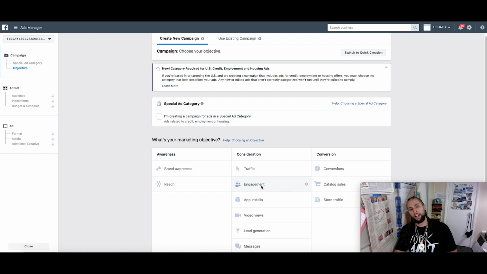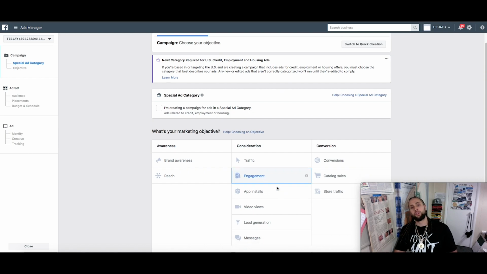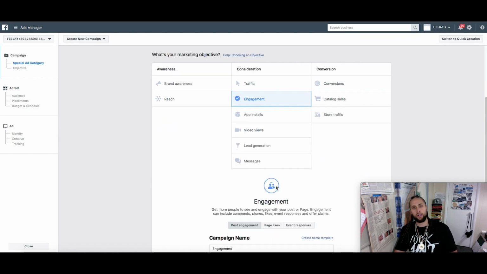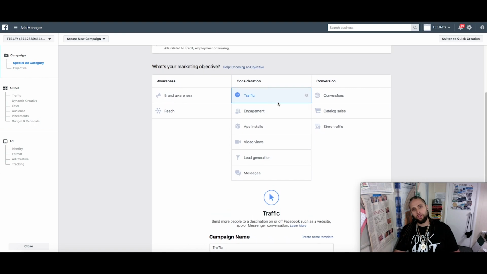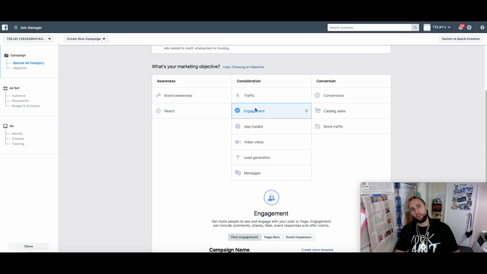Because at the end of the day, what you're going to do is go in here and make an investment in yourself. You're going to make an investment in your business. And you're going to get data from running these types of ads right here. We're going to start out with consideration. We can go with engagement, or we can go with traffic. Traffic, what I found, is going to be a bit more expensive than engagement.